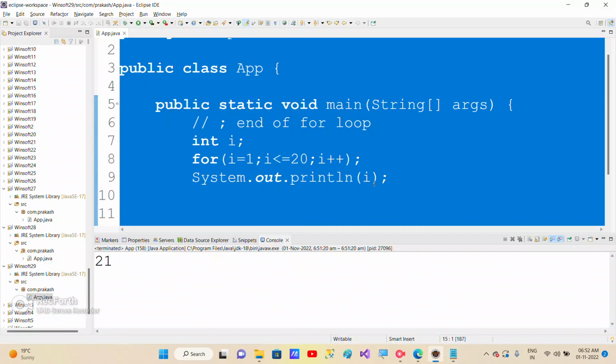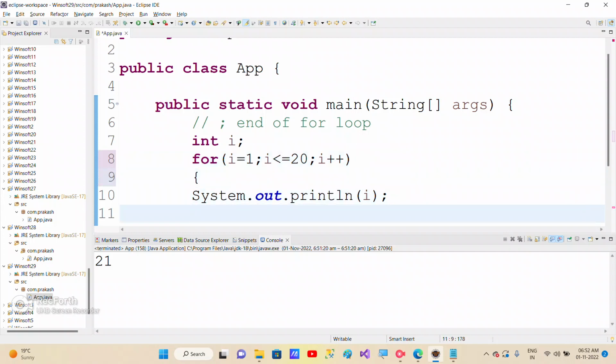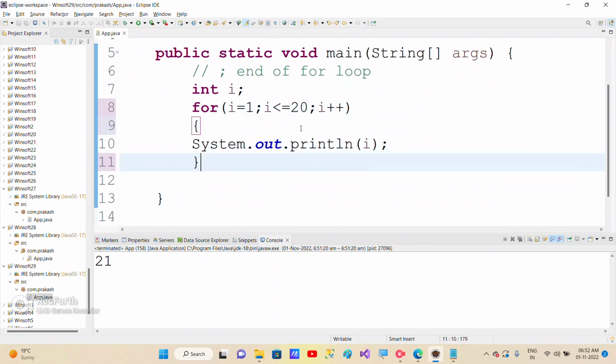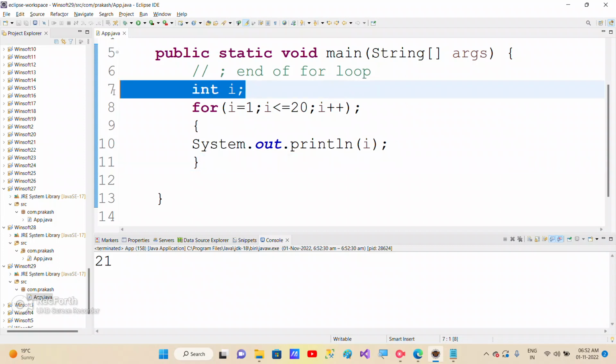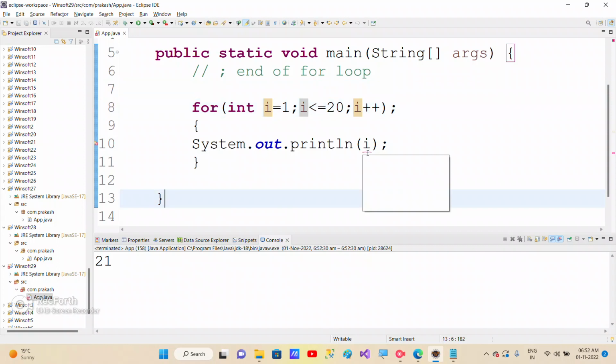The output is 21. But sometimes you will get an error. At what time? Let me show you. If you give curly braces here, now it is working perfectly. Now give a semicolon. No syntax error, this time also you are getting 21. There is no issue. But you will get an error if you remove this and then keep int i like this.